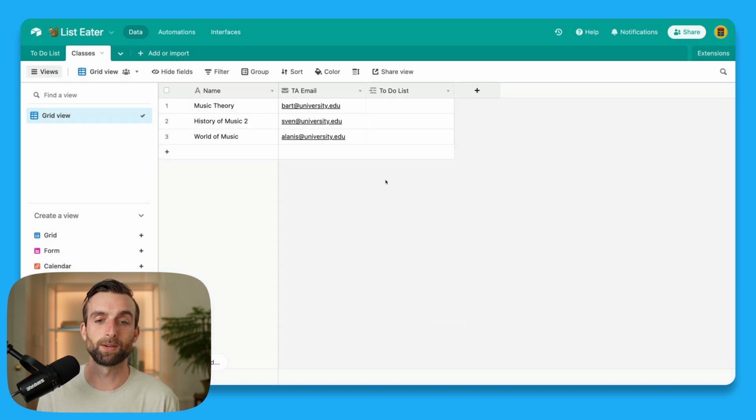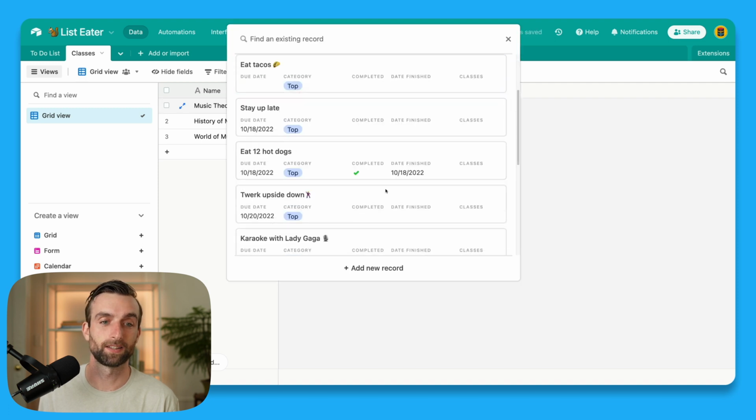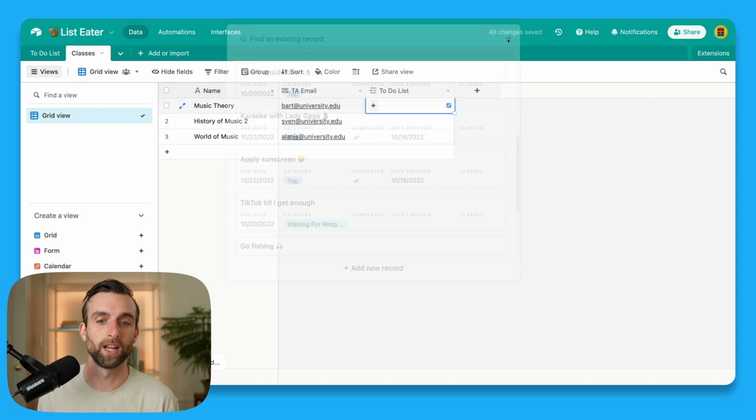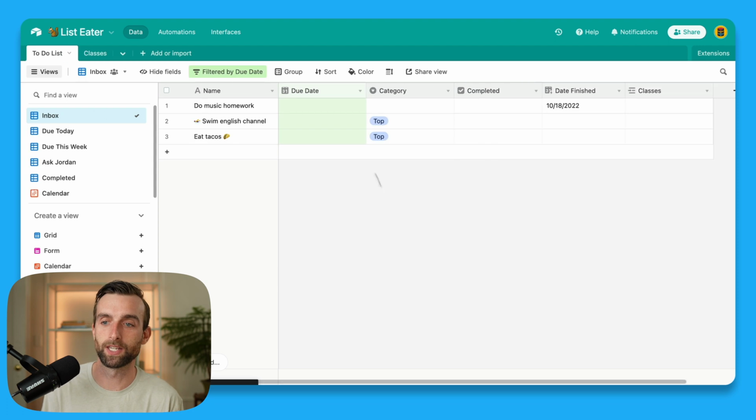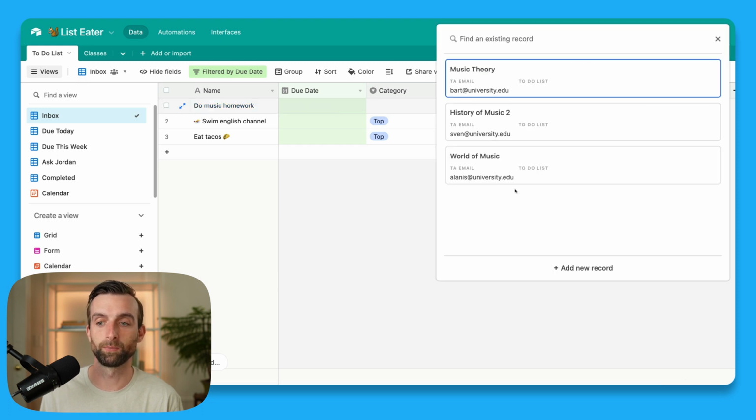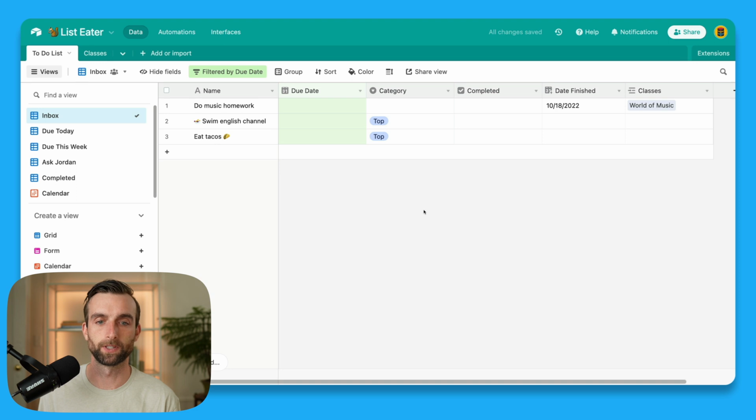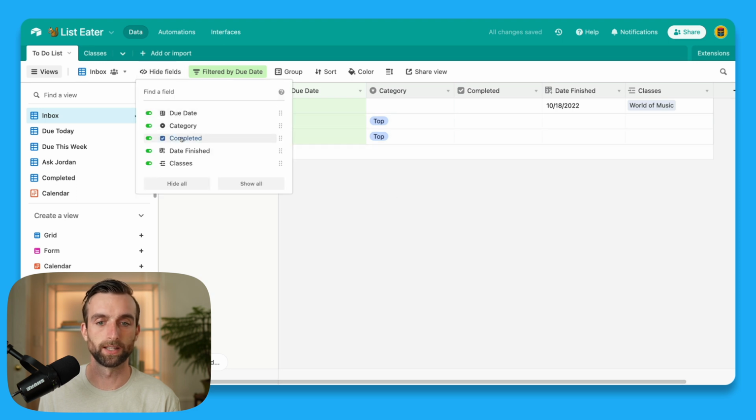And now we've got a link between the tables. So if I go in here and I hit plus, I can see all the different tasks that I could link to each course. But usually I probably won't link them from this table. I'm probably going to link them while I'm in here, right? So you can see it created a new field here that's linked back to classes. And so now when I've just entered that I need to do my music homework, I can go over here and say, yeah, that is related to world of music. So let's hide a couple fields here so we can see better the completed and the date finished.